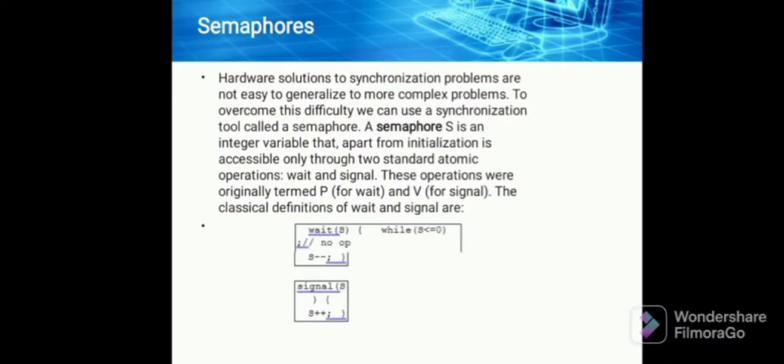I'm Remark La Peña. Now I will continue to discuss our topic, which is semaphores. What are semaphores? Hardware solutions to synchronization problems are not easy to generalize to more complex problems. To overcome this difficulty, we can use a synchronization tool called a semaphore. A semaphore S is an integer variable that, apart from initialization, is accessible only through two standard atomic operations, which are wait and signal. These operations were originally termed P for wait and V for signal.